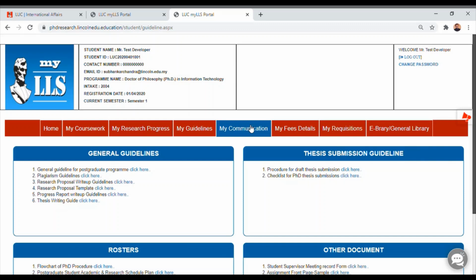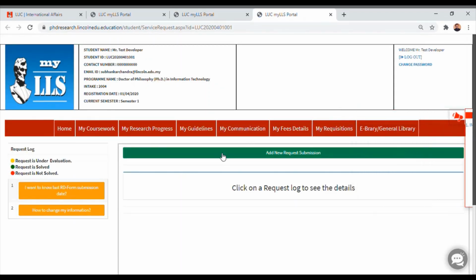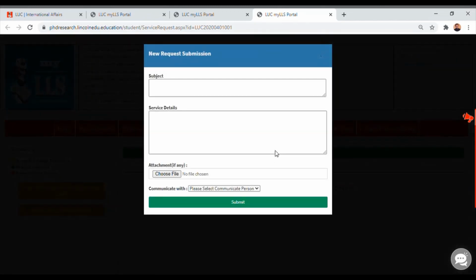My Communication. This is the page from where candidates can communicate directly with the supervisor and the Center of Postgraduate Studies from the portal. To communicate, click on the My Communication menu, and a button labeled Add New Request Submission will be displayed. Click on the button. A dialog box will appear.